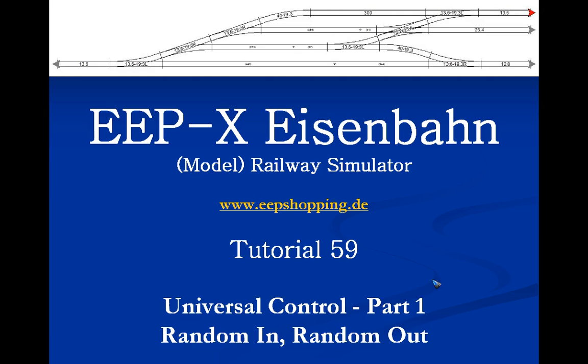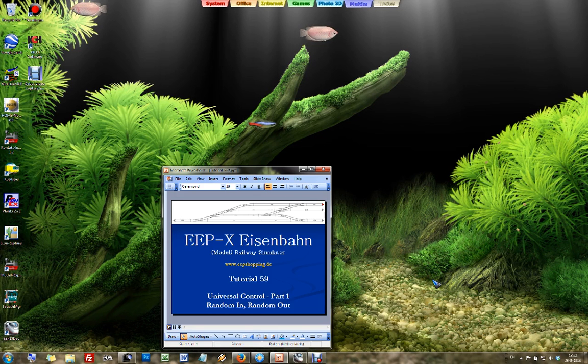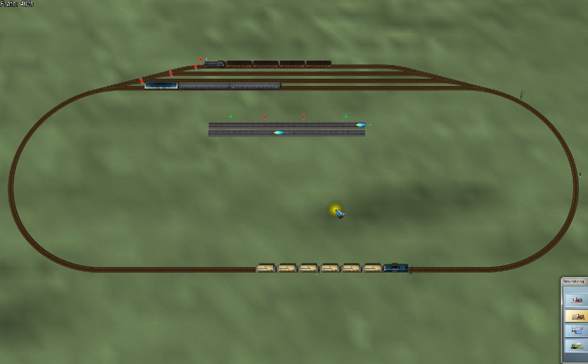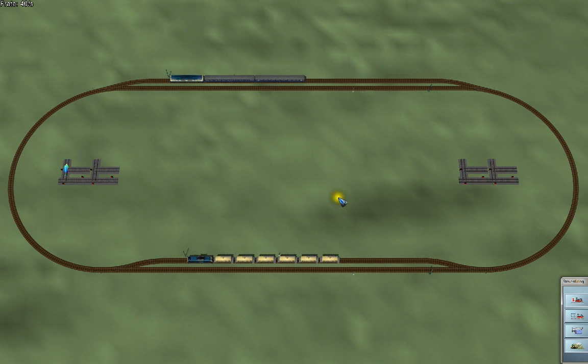When I was investigating a few layouts, it struck me that in the majority of cases, only two types of control circuits are actually needed. And those two types are this one, the random in and random out control, and this one, the single track protection control.